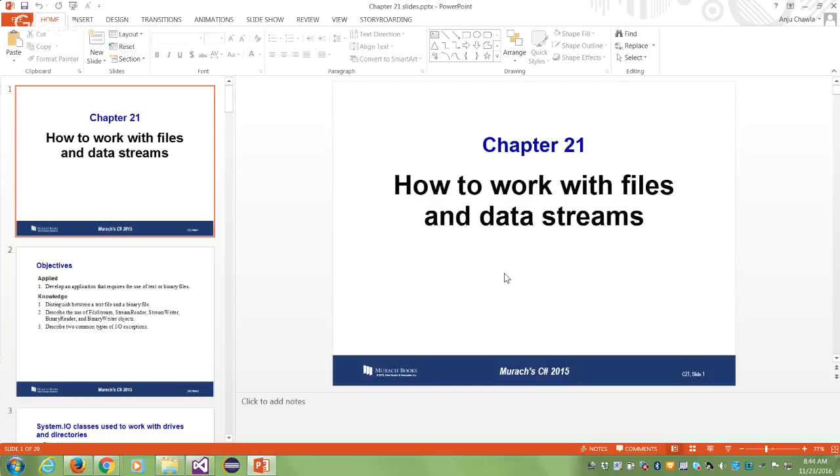So on the higher level, on the abstraction level, you should know how to open a file in the read or the write mode, create new, and so on using the file stream class. Two, you should be able to read from a file using a stream reader object, and you should be able to write to a file using the stream writer object.